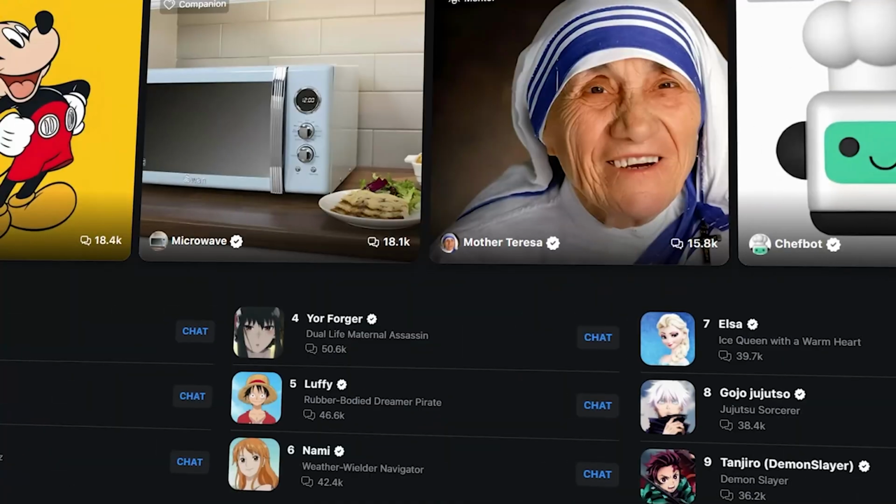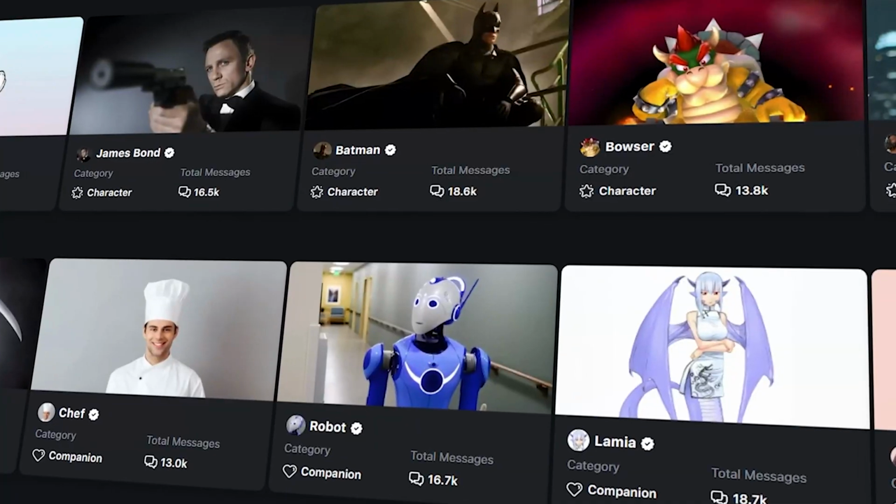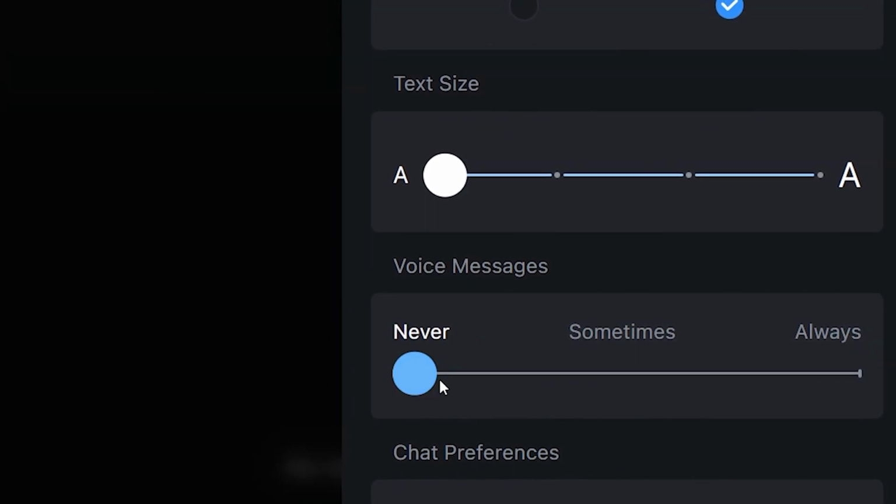Voice messages. Hold on to your hats because pretty soon characters in Dopple AI are gearing up to send voice messages, and I can't wait to get my hands on that.